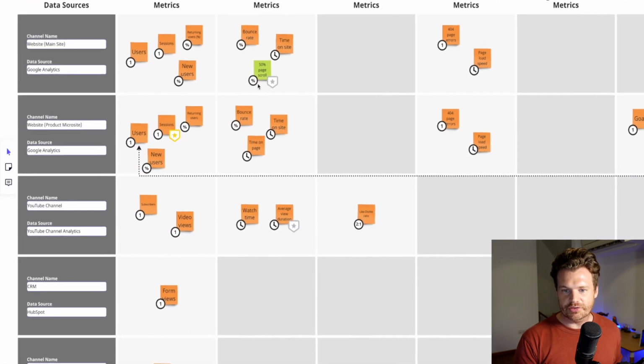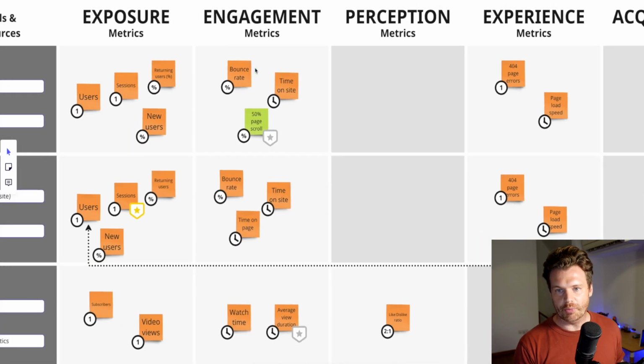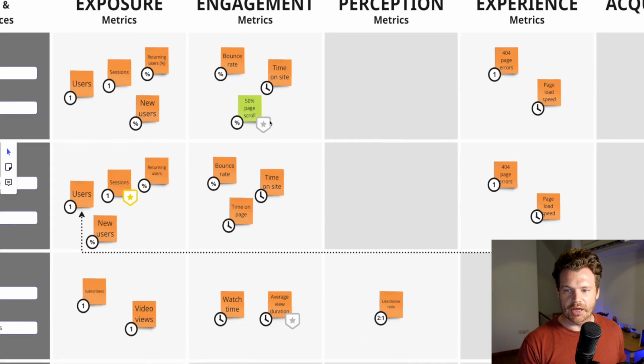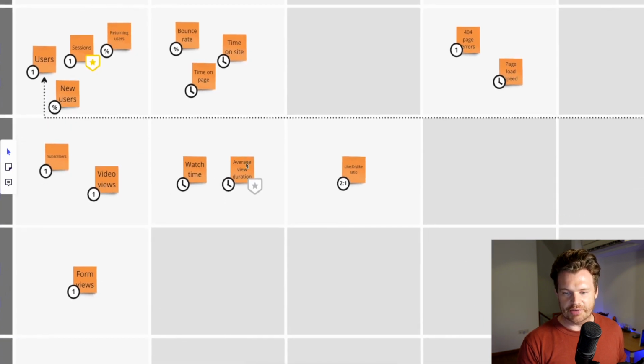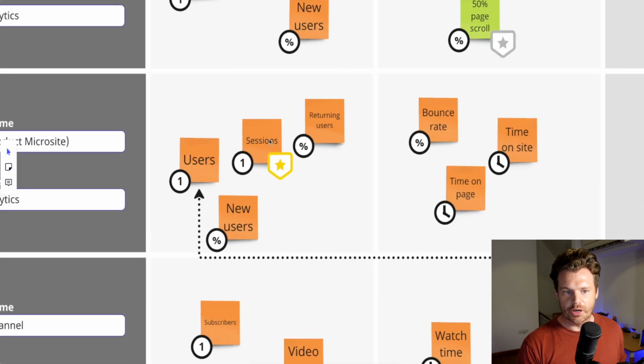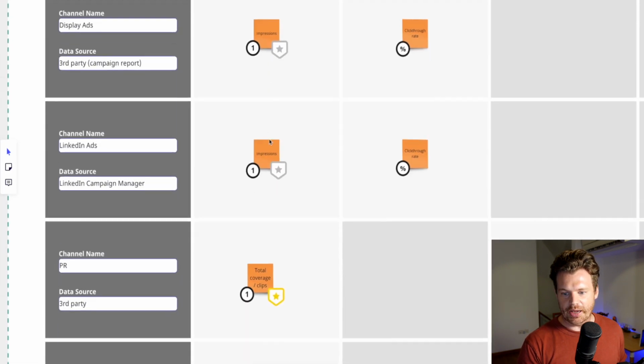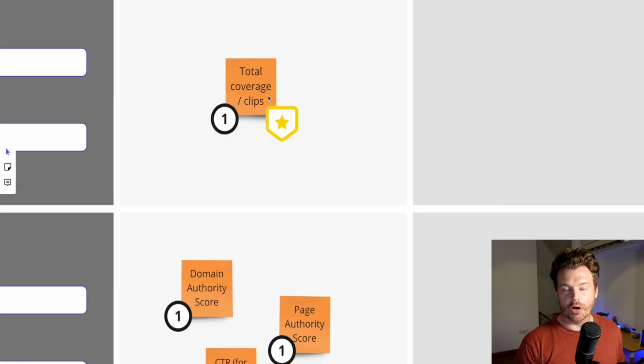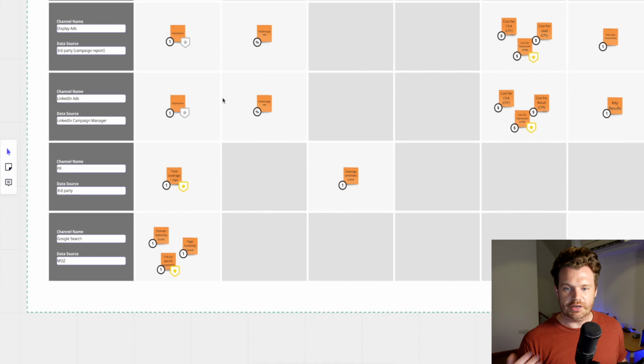In this case, you can see I've identified a few of these as hygiene metrics. So my page scroll for my website under engagement was one of my hygiene metrics, as was this average view duration. But we've got a KPI here, which was total sessions on the microsite, as well as total PR coverage, total amount of clippings or coverage from PR. So what I've done here is I've shortlisted the really important metrics and put a stake in the ground to say, these are the ones that are really clear measures of campaign success.